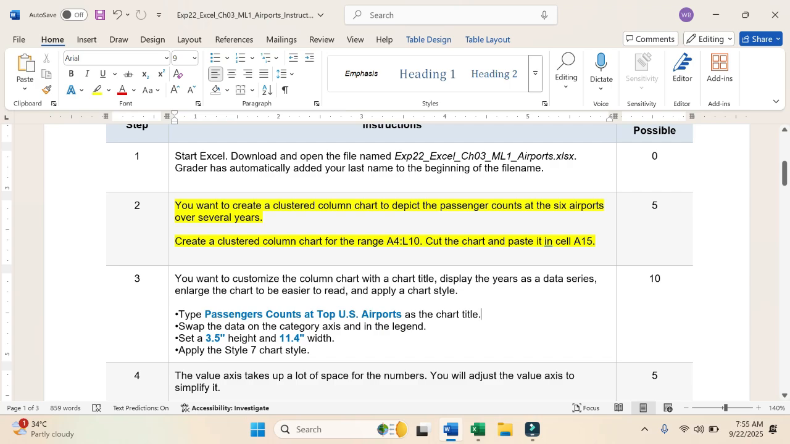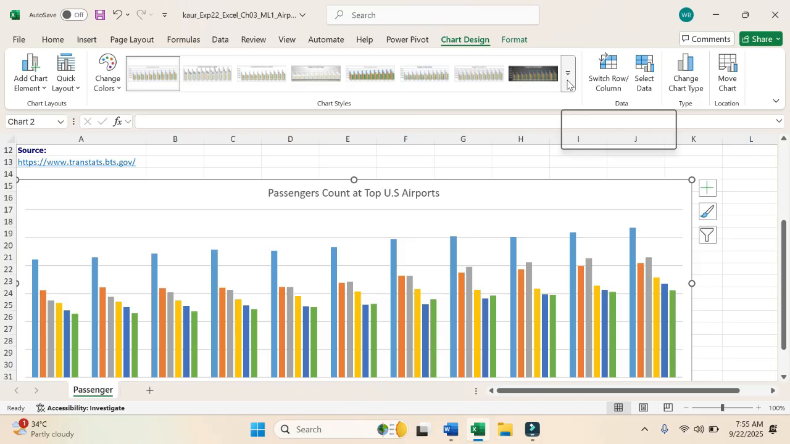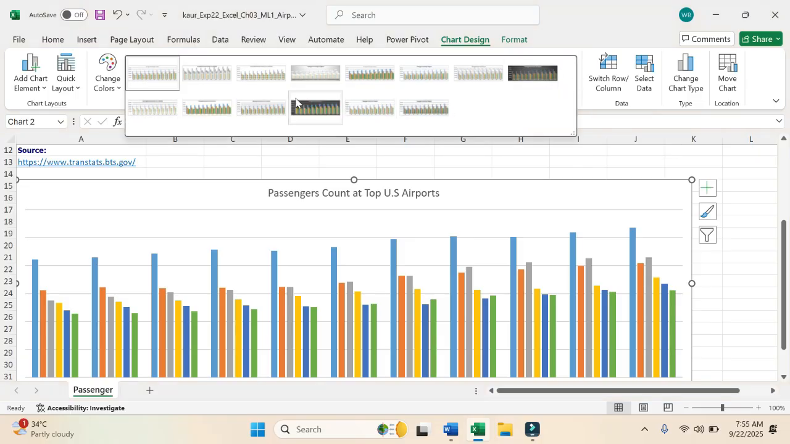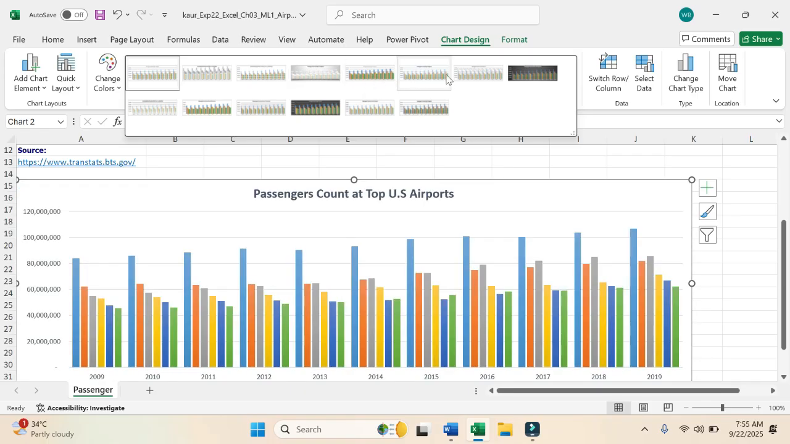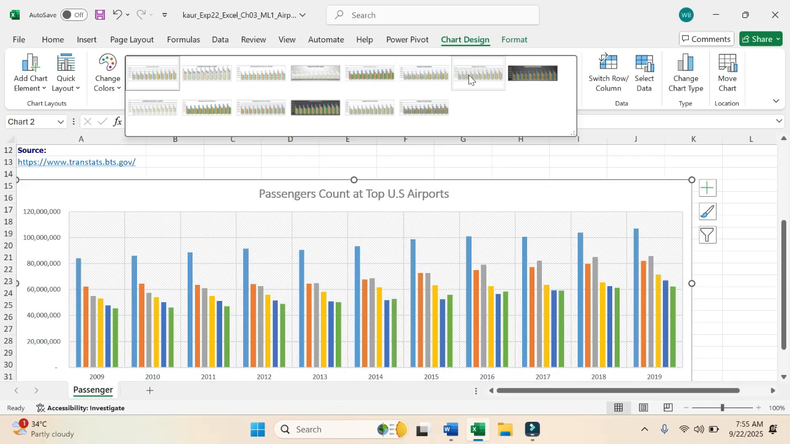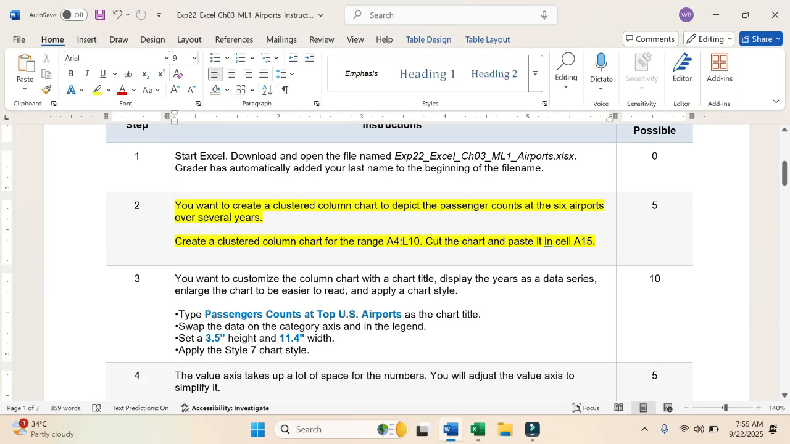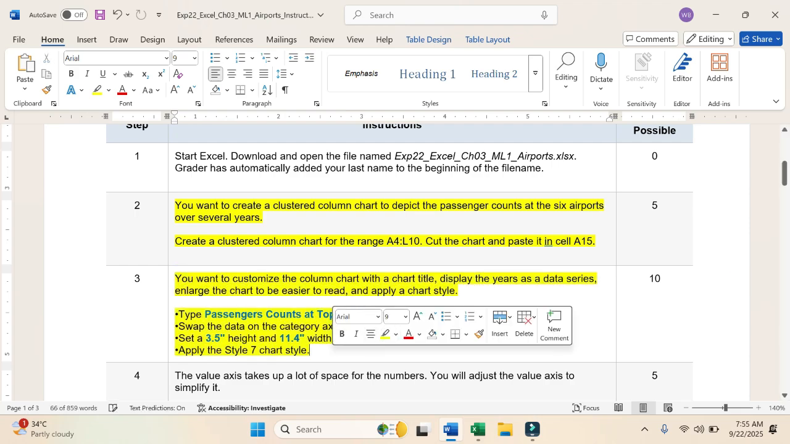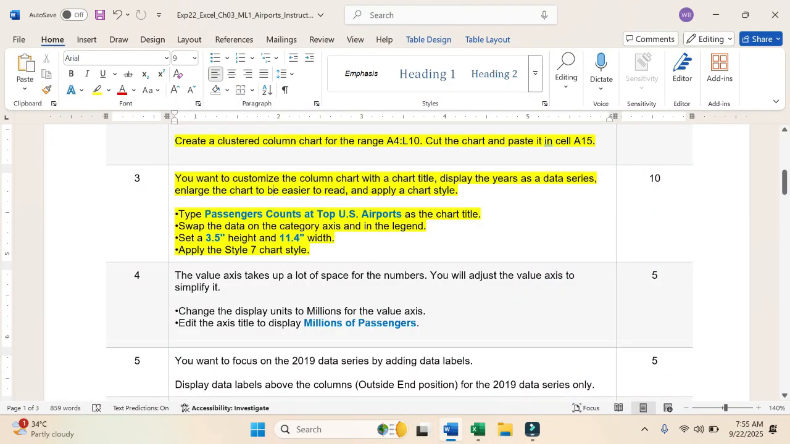And then the last thing in the third step, we have to apply the chart style. This is our chart, this is selected. Go to the chart design tab and then go to the quick styles and then select the chart style number 7. Just click that and our chart style 7 is applied to our chart. So this was step number 3 of our assignment, and we are done with it. Now we will move on to step number 4.